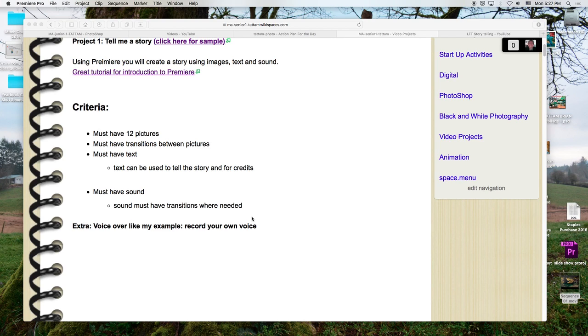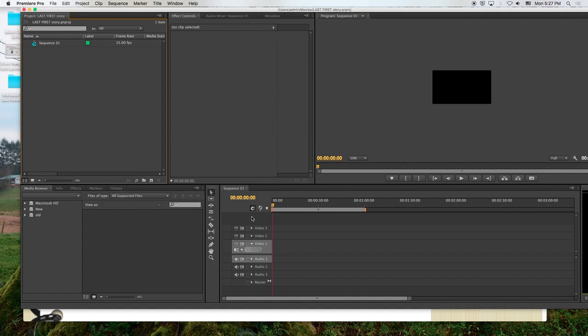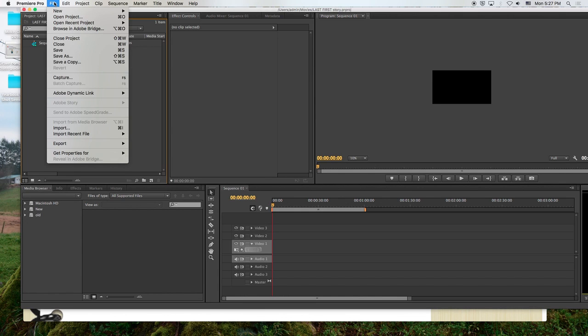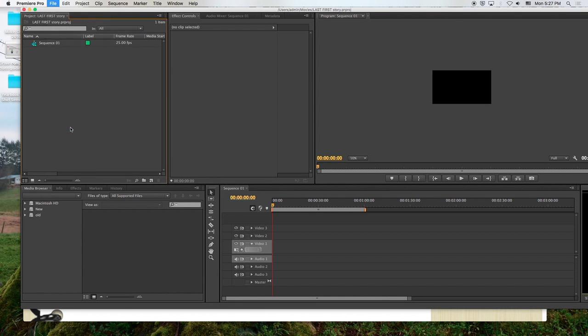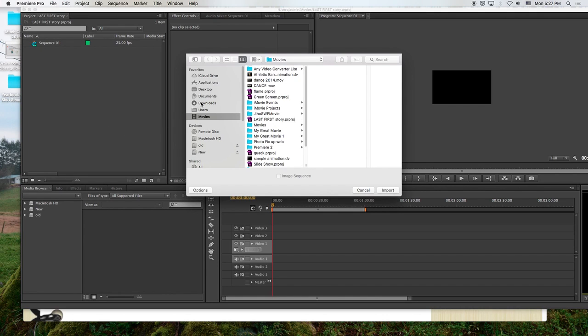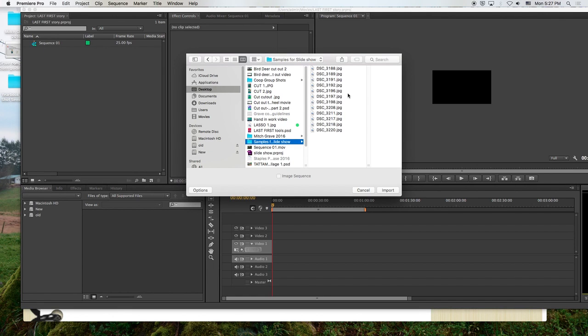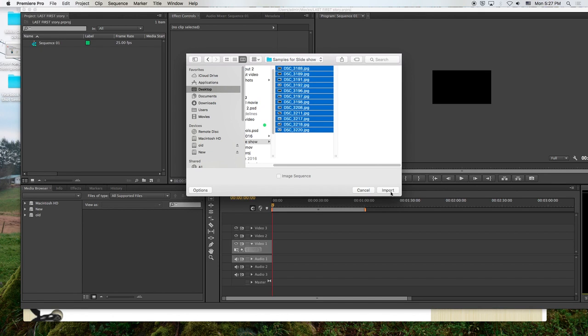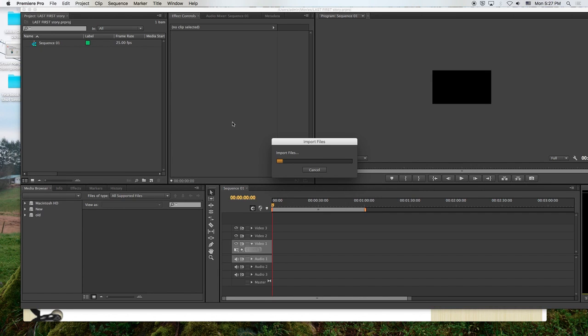And you can use internet pictures, make sure they're high quality, or you can use your own pictures from home on a flash drive, whatever you want to do. Alright, so I'm going to import some pictures to this project. I've already built a folder on my desktop. I believe I called it Samples for Slideshow, and I select them all, and I import. I just went Command A and import, and they're going to come in.